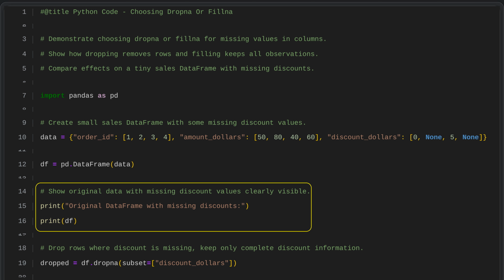We start by printing the original data frame so we can see the data as it currently exists, including the missing values in the discount column. This initial view is important because it lets us identify exactly which rows have no discount information. With this clear picture, we are better prepared to decide how to handle those missing entries, whether by dropping the affected rows or filling in the missing values.